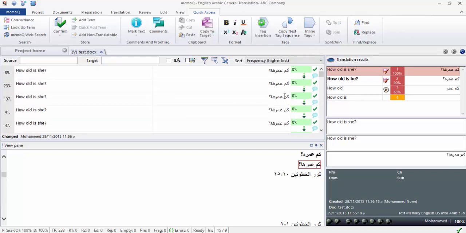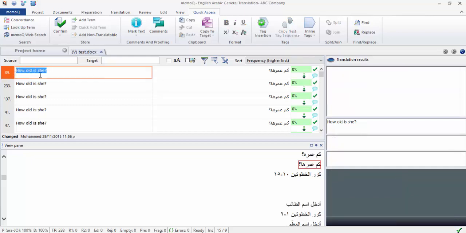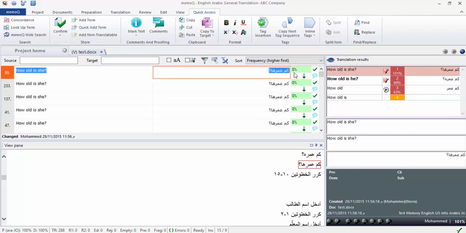Now let's go back. How to store them in the term base? So far, whenever you have this tick, it means that you have created a memory. The memory now has a segment, "how old is she," and its translation. So whenever you have another document, any document in the world, and you input it using this memory that we have just created, whenever that document has "how old is she," the computer will give you the suggestion. In Arabic, it tells you that this is what is stored in the memory.